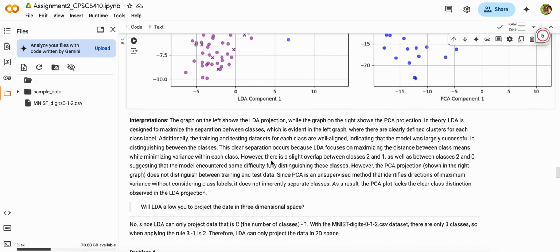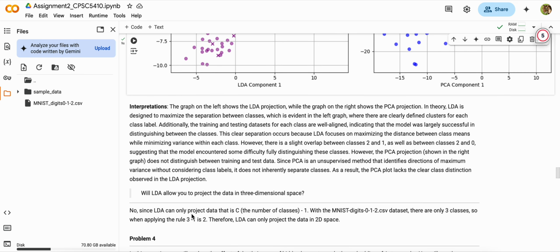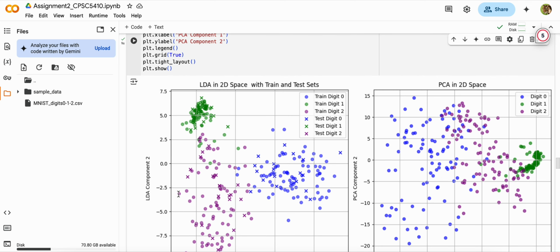So our next question is right here. Will LDA allow us to project the data in three-dimensional space? Short answer, no. Long answer, well, no, because LDA projects data using a specific formula, C minus 1. The number of classes that we have here is just three, digits 0, 1, and 2.